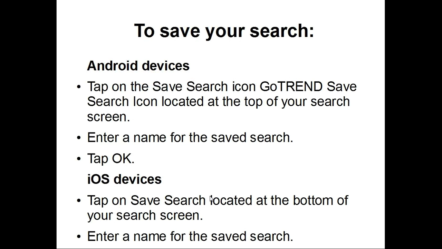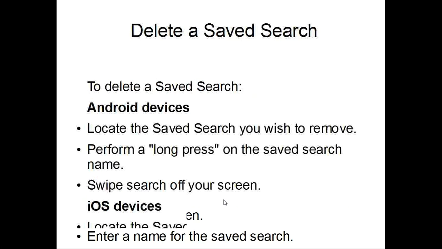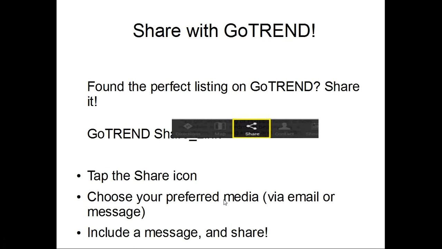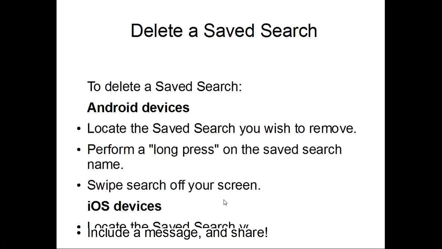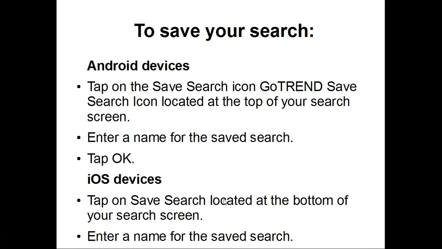And you can save your search, but it is different on an Android device or an iOS Apple device. So on the Android, you're just going to go to Save Search, and you're going to enter a name for the search, and you're going to tap OK. For the Apple, you need to save the search, and you're going to enter the name, and you will then click on Save, I believe. There might be one more step for the Apple, but they're all pretty self-explanatory.